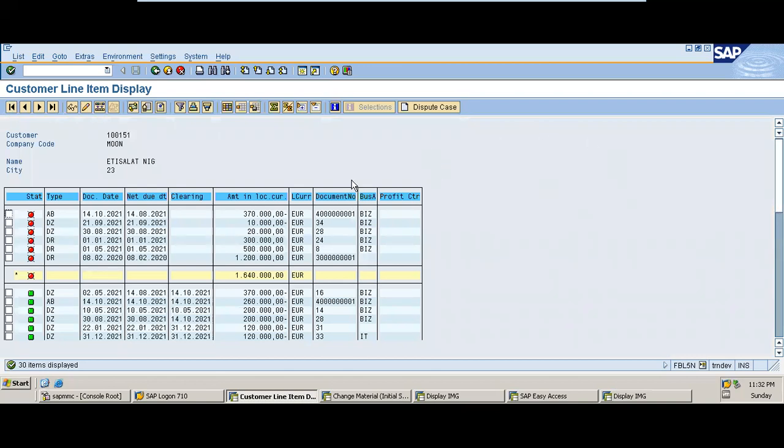So for this particular customer, you can see that the line item transaction has been displayed. First of all, you can see the status of the transaction. You can see the document type. You can see the document dates, the net due. You can see the clearing amount. You can see the document in account currency and the rest.